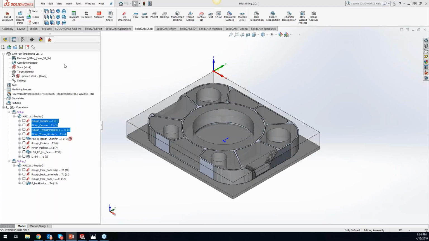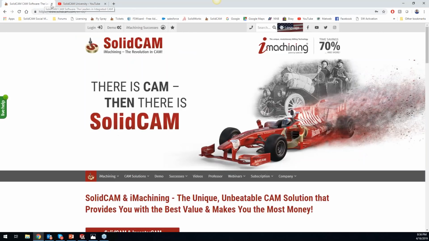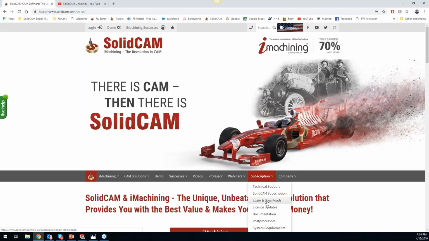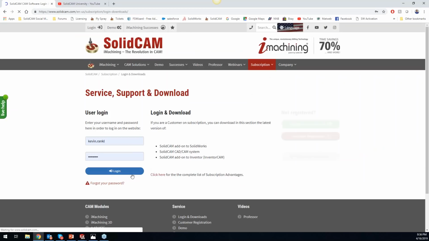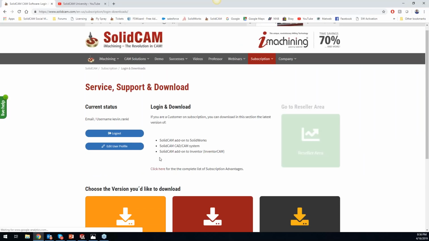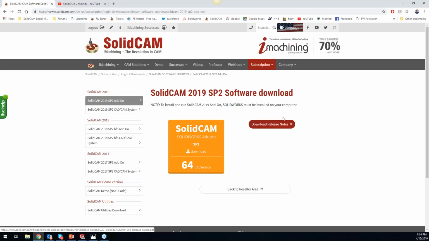If you want to see what has been added, on our website, go to the login and downloads, and enter your username and password. Right here are the release notes too, that will bring you through a lot of step-by-step of what I just covered as well. Also, if they already have 2019 installed, from the SolidWorks help menu, they could go to the SolidCAM What's New and take a look at the PowerPoint that goes over a lot of these features as well.